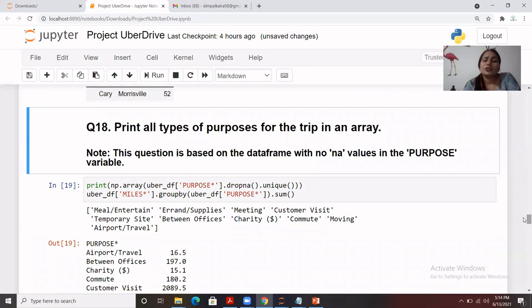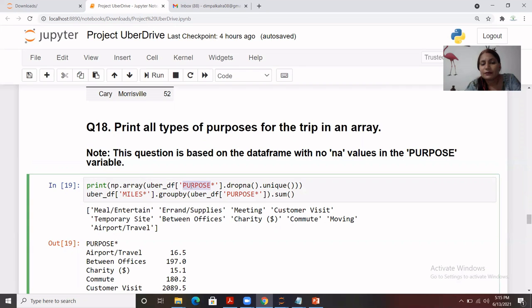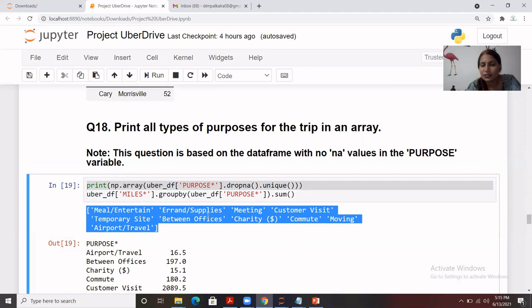The next task is to print all types of purposes for the trip in an array. There is a column in which we have different purposes for traveling. We just need to find all the different, unique purposes of the trip and store them. So we are going to convert it into an array. This is the data frame, the column we have selected, the missing records dropped, and the unique records we want to find. This is what we did previously. So this is the output. These are the total unique records we have in the purpose column.